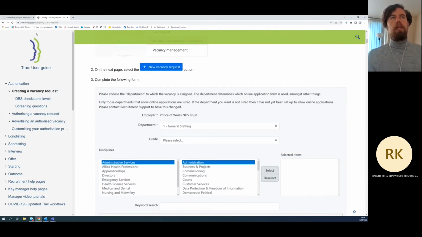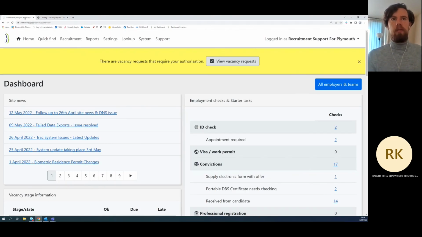Okay, if this help guide is not enough and you're still struggling, there are contact details that you can use to come through to ourselves here at TRACC. And that is going to be open for you as recruiting managers until the 7th of June. Now, in a moment, I'll show you those contact details. They'll appear on the screen. So we'll get to that in a minute.